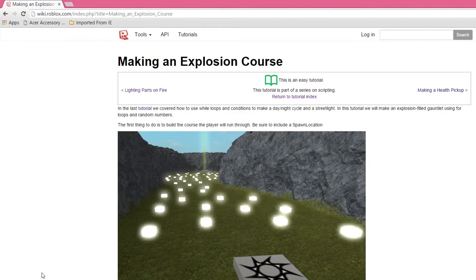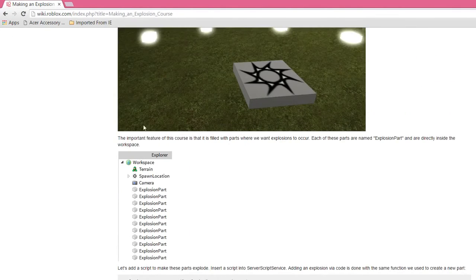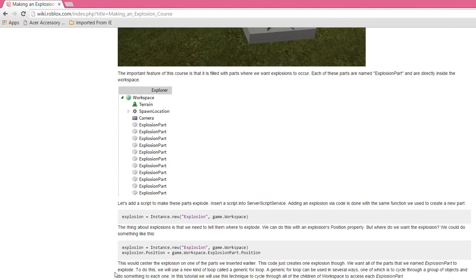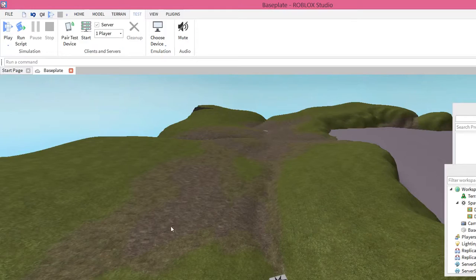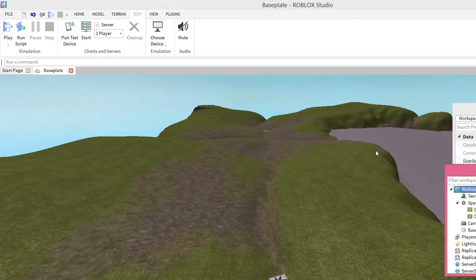So what happens next? It says the important feature of this course is that it's filled with parts where we want explosions to occur, and each of these parts needs to be named explosion part and needs to be directly inside the workspace. So, okay, let's create those first. So go back to Roblox. In workspace, right click and say insert part. And then I'm going to right click. No, let's rename it first.